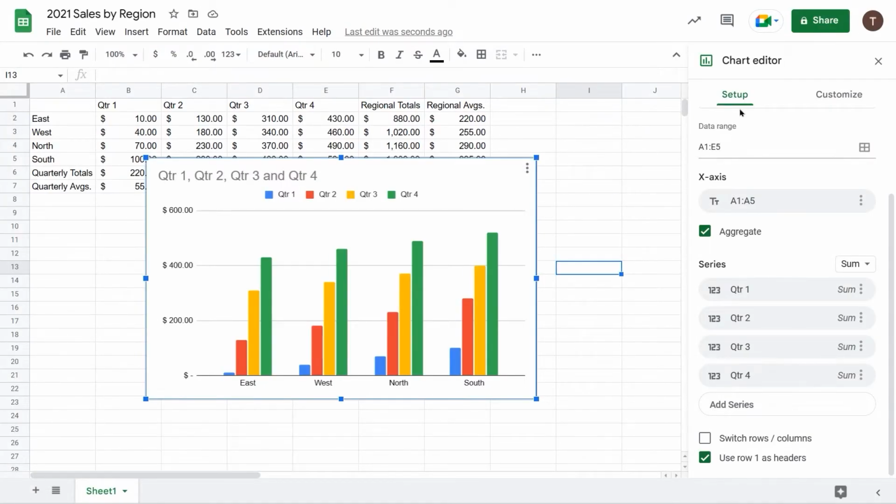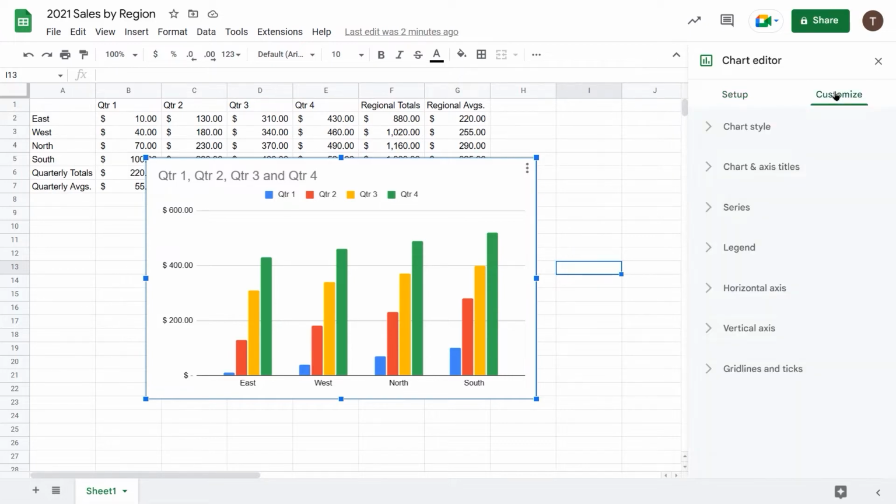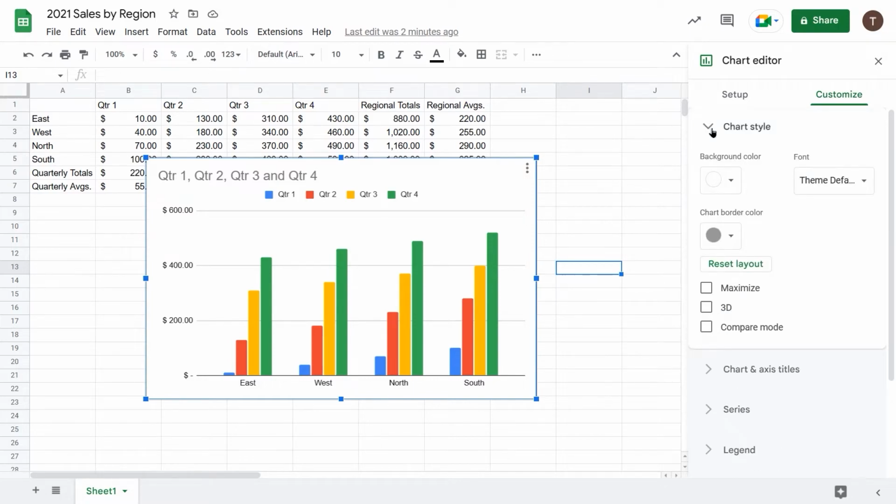So we've just reviewed the chart editor setup options. Now we're going to go to the Customize tab so we can review the chart editor customize options. The first thing we're going to expand is chart style. We can give our chart a background color, change the font, give it a border color, and you have some other things you can do in terms of the chart style.